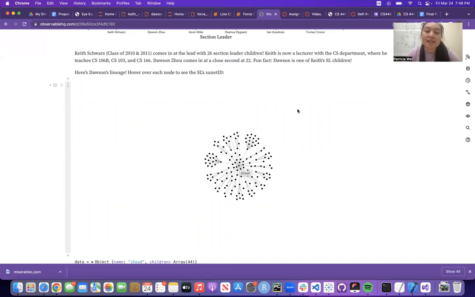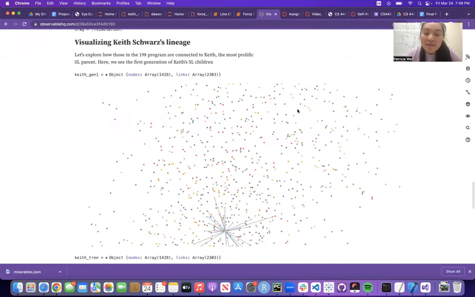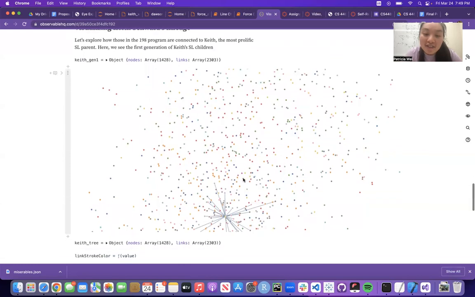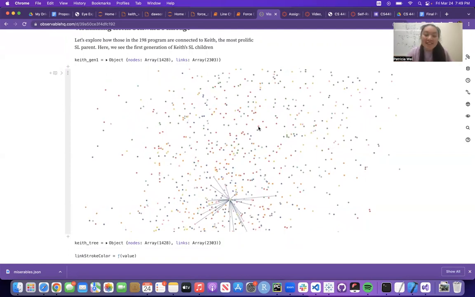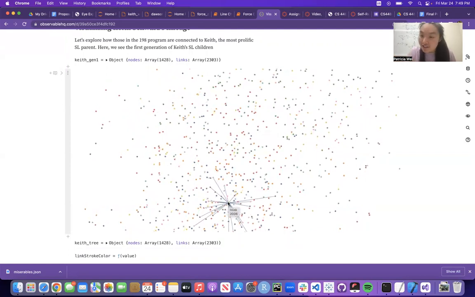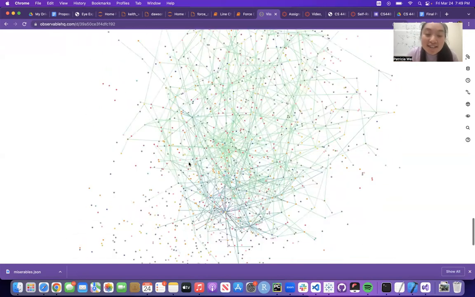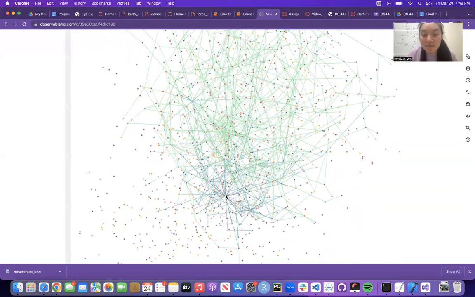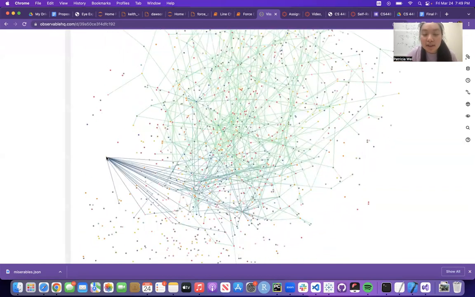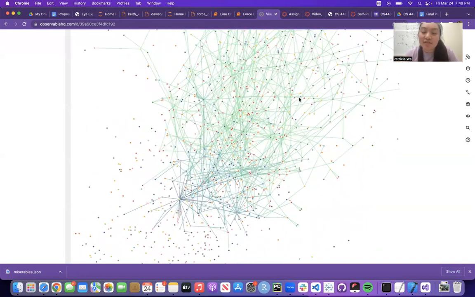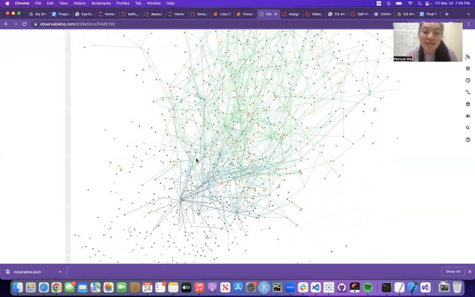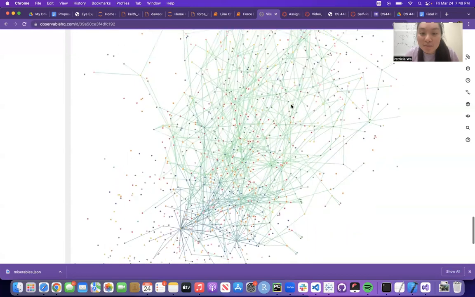So D is his SUID. And now let's visualize Keith's lineage. Out of all of the 1,428 section leaders, this is Keith's first generation of 26 students. And now this is his overall impact. We begin with the darker green links, and then the lighter color green we go, the more recent that generation is. But we see, wow, Keith definitely had a huge impact on this program.